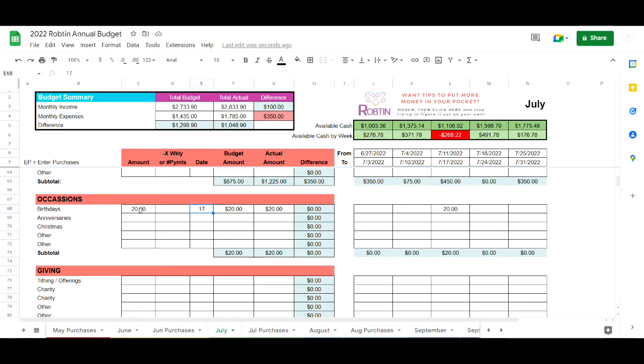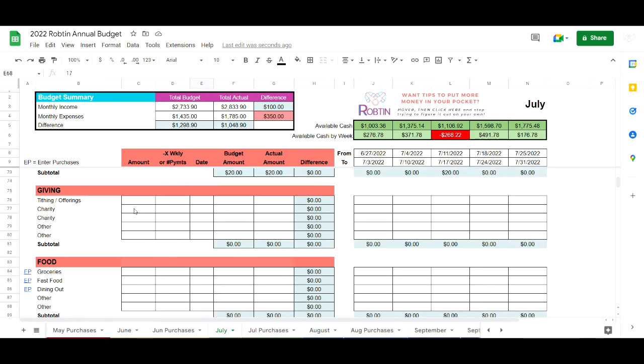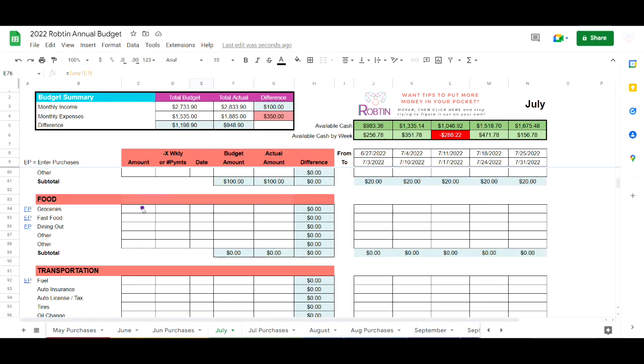Now, let's go on down a little further. And let's say you go to church, and each week you give $20 a week. So that's weekly. So we're going to put an X right here for weekly, and that will fill that in for your $20. And it lets you know how much you're doing for that month. Let's go on down further, and let's say you want to budget $150 a week for groceries per week. So let's put $150 there. Let's do an X right there.